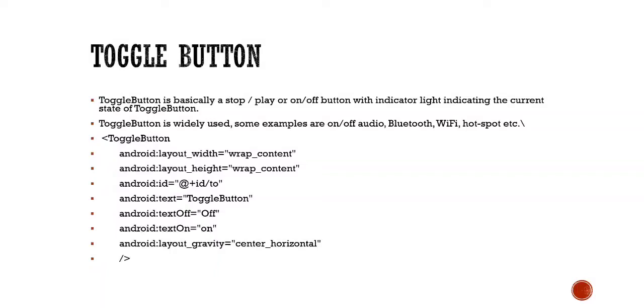A light-like indicator is shown. It is the best example of a toggle button. A toggle button is basically a button which performs a particular action when the user clicks or selects it, by indicating the current state using a light indicator or displaying a light-like thing. A toggle button is basically a stop or play, or on and off button with an indicator.